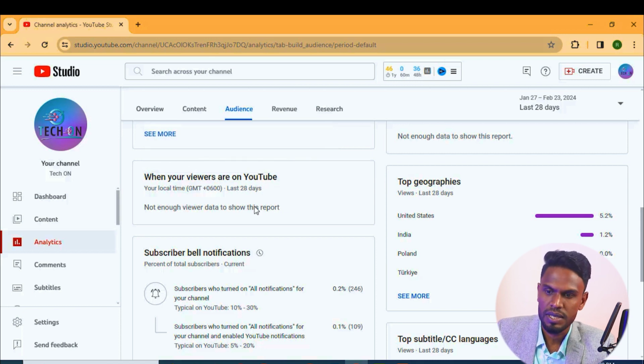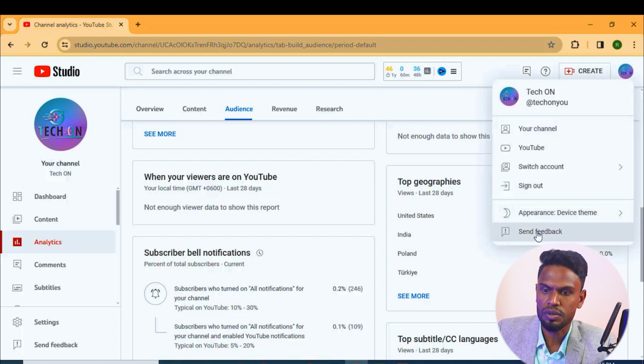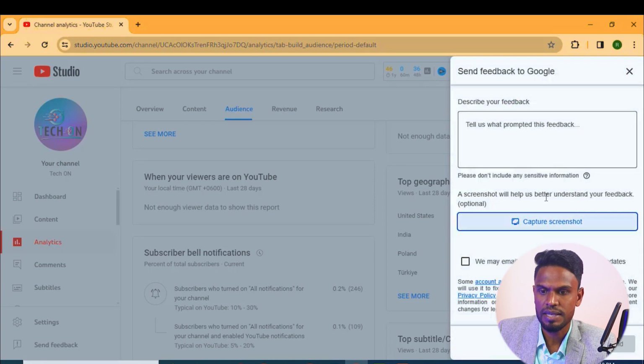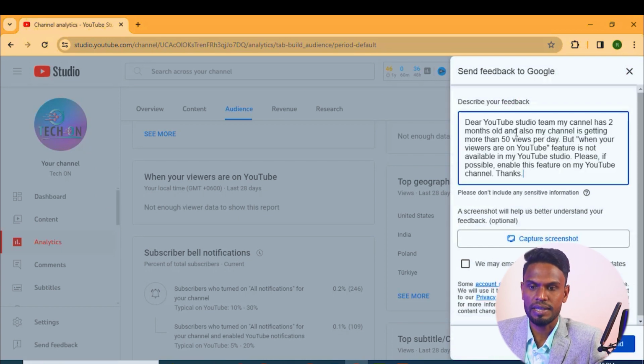There's no graph. So to apply for the graph, if you fulfill that criteria, you have to click on the logo at the top right side. Then you have to click on Send Feedback. You have to wait a few seconds. Then you can see this interface. You can write here like this.